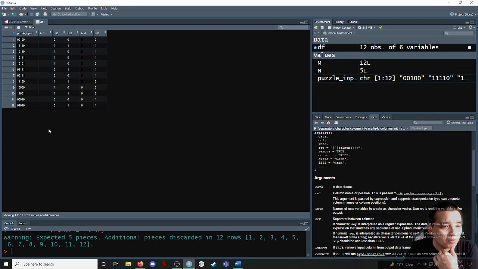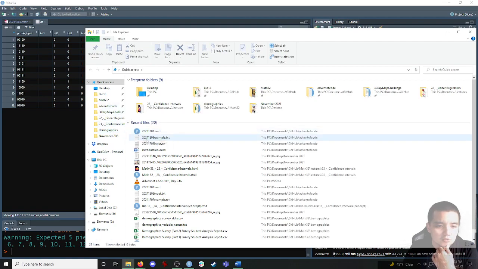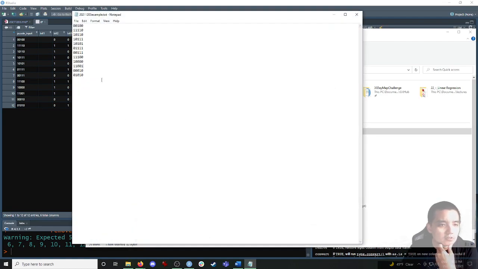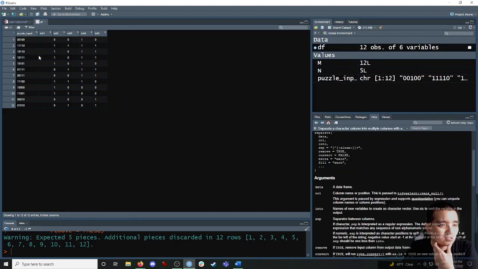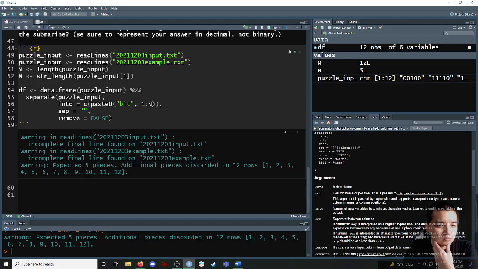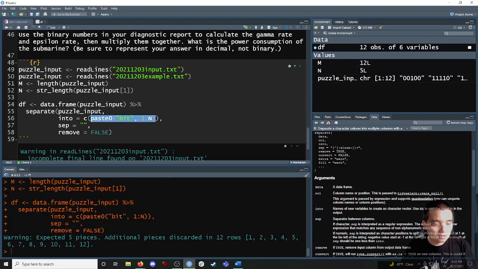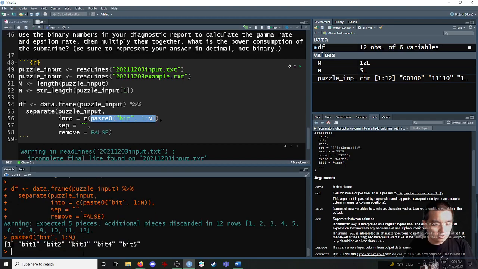See if I could find a bug here. In my example file, there should be just 5 bits across. Let me double check what I'm doing with this text here with the paste. That should be fine.